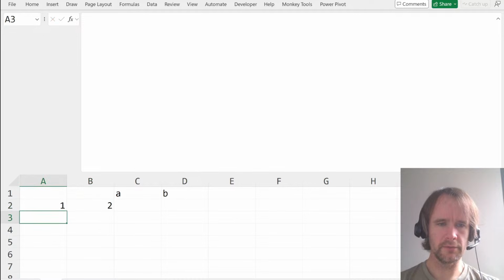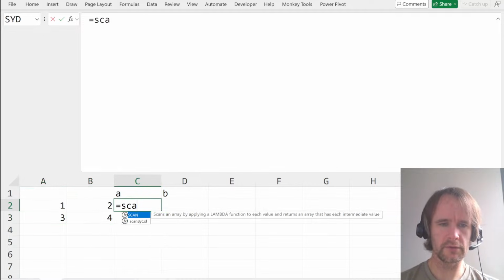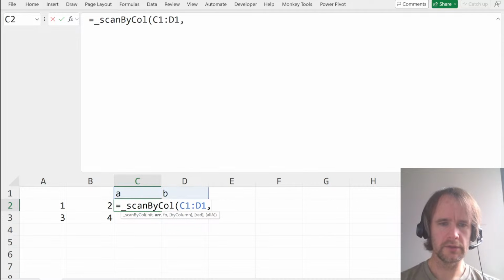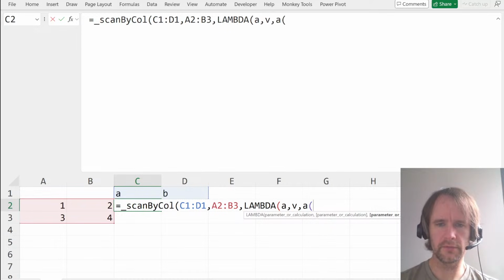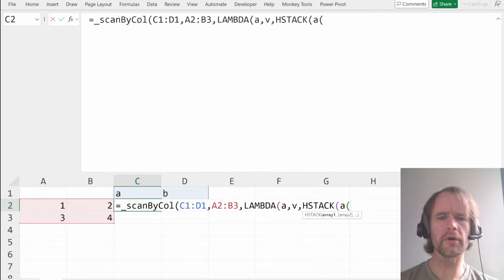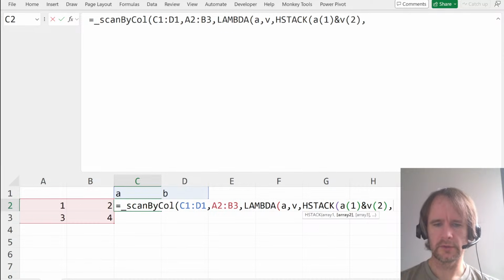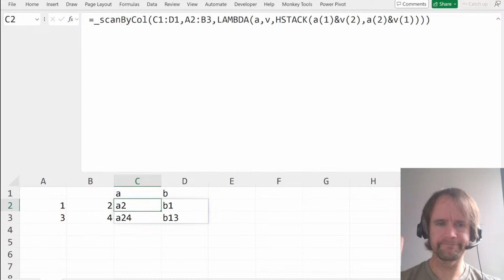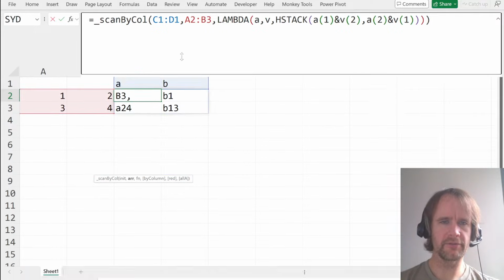So once again, AV 1, 2, 3, 4, scan by call. No, by call. This lambda A B A of H stack A of. Take what parameters out? Oh yeah, I did take the parameters back out, or the lack of parameters, but yes. V of 2, A of 2, and V of 1. Works, no problem. Okay. Then I guess let's just bring everything over here.